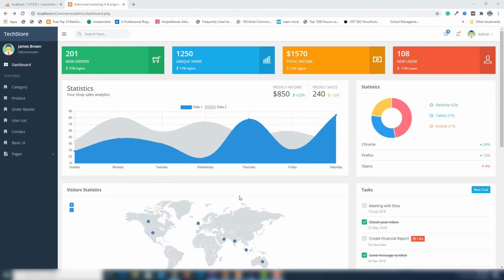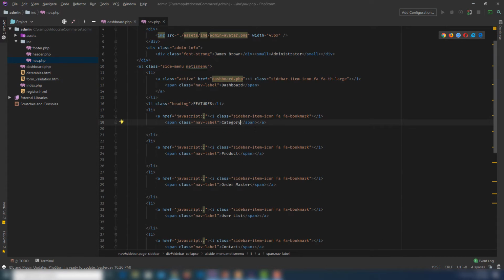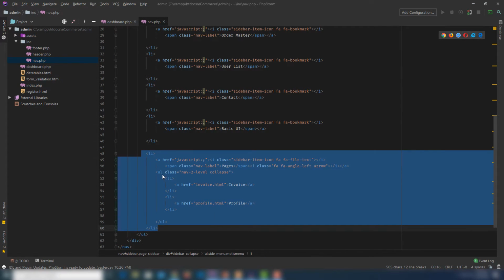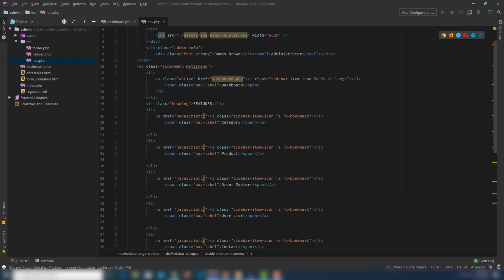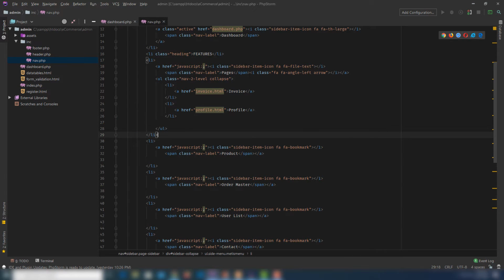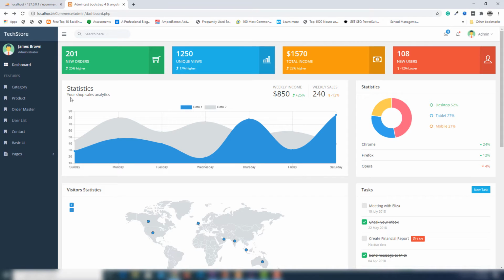So I go to my code editor, and the first thing I go to my nav.php page, and I go below, and I'm going to copy this page's code, because I will create a sub menu inside the category.php page. So I replace the code, and I'm going to use category, add category and manage category. First save that and let's check it now.